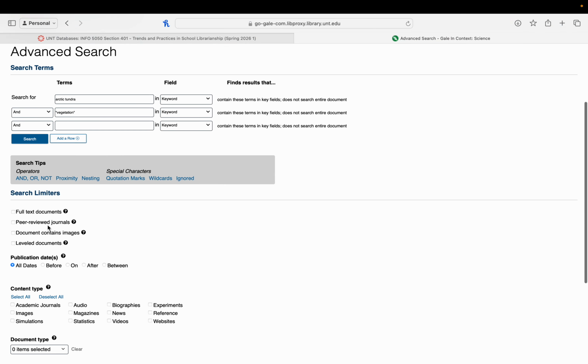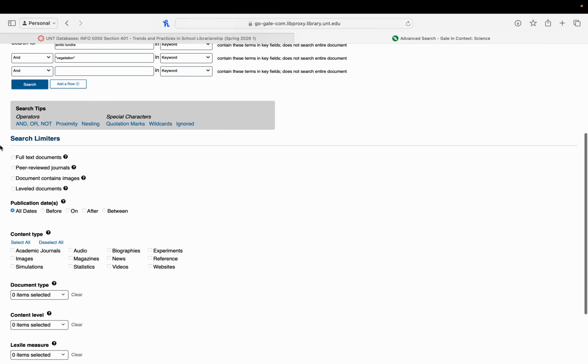Okay, and then we're going to scroll down a little bit and you'll see the search limiters. So search limiters are ways to make sure that you're getting the type of sources that you want. So if you only want full text documents, which honestly is pretty helpful, depending on what access your school has to Gale, like their version of the subscription, it may not always be that you have access to every single piece of work within the database. So if you want to make sure that you can access the entire paper or article or magazine or whatever, that's helpful to click as well.